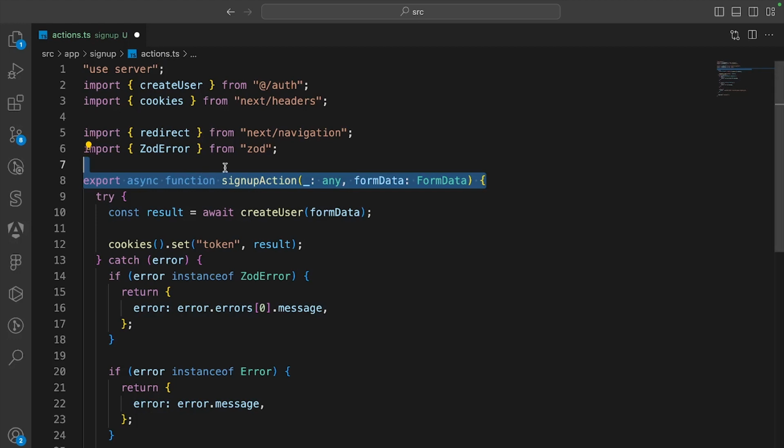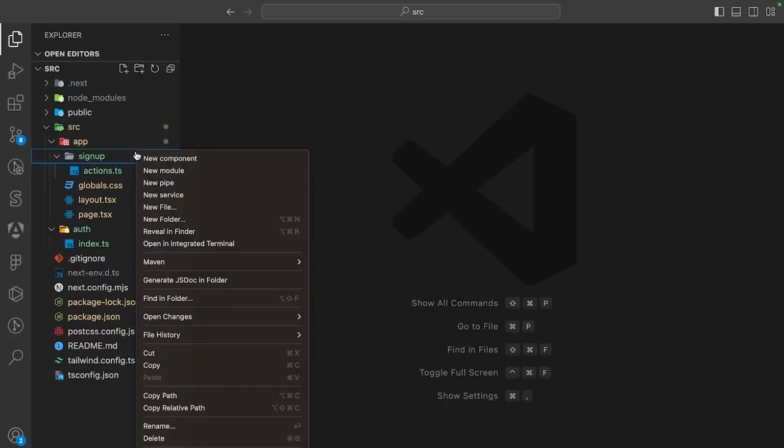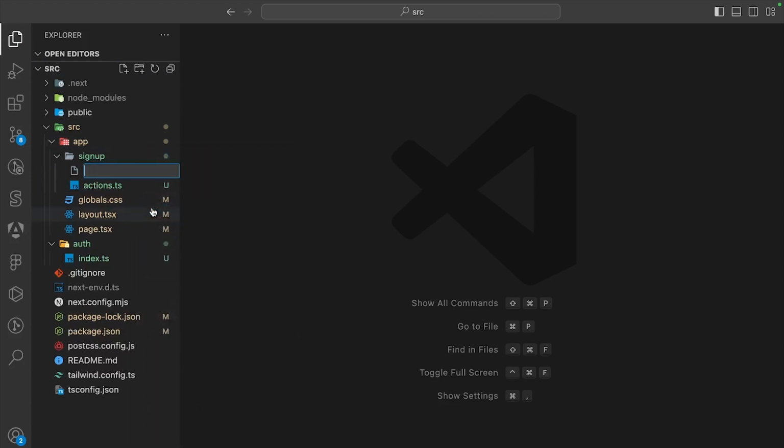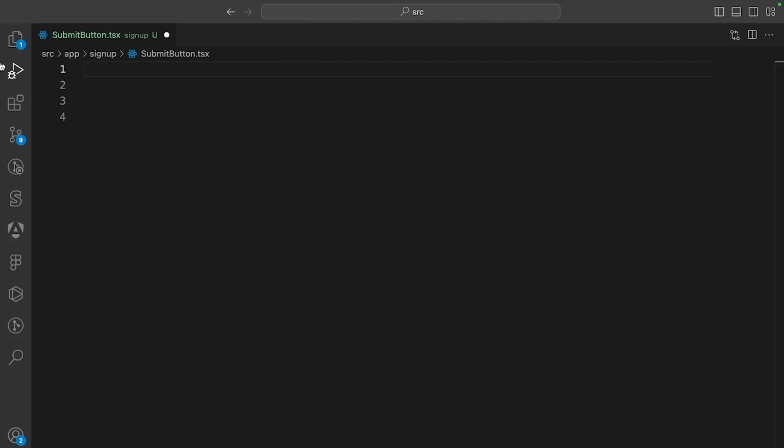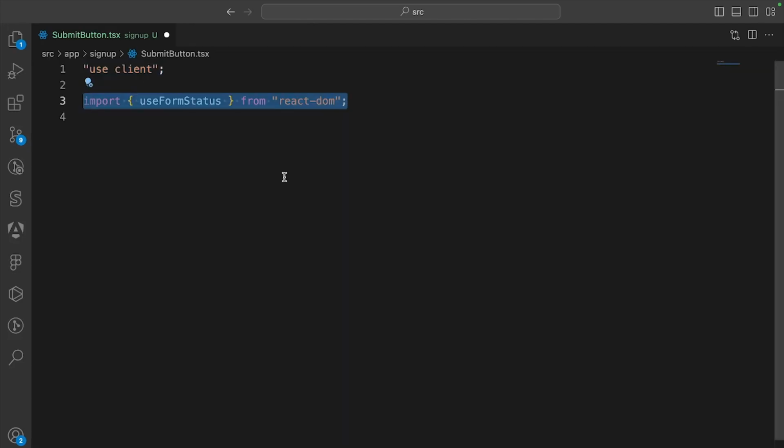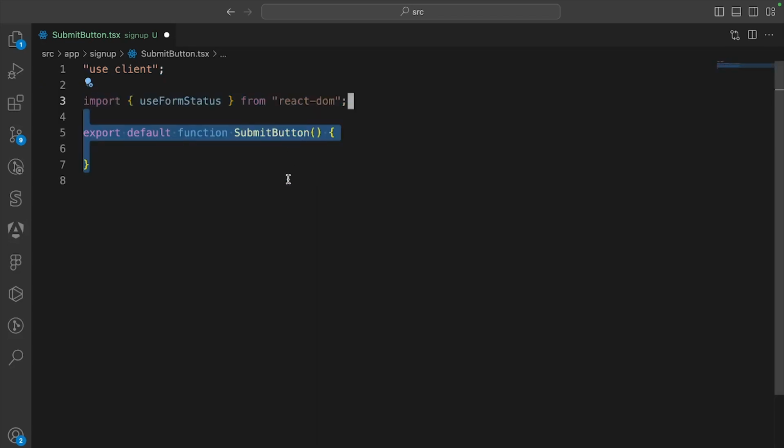So then we can save this file and then we can close it. And then we're going to create a new file inside the signup folder called submit button.tsx. So then the first thing we're going to do is mark this file as a client file, and then we're going to import use form status from React DOM.